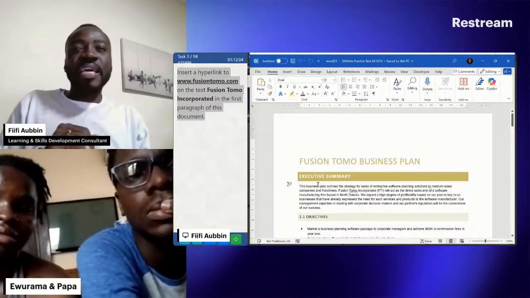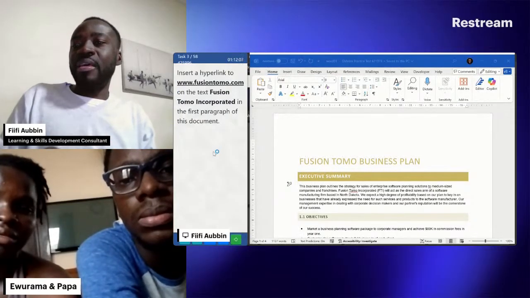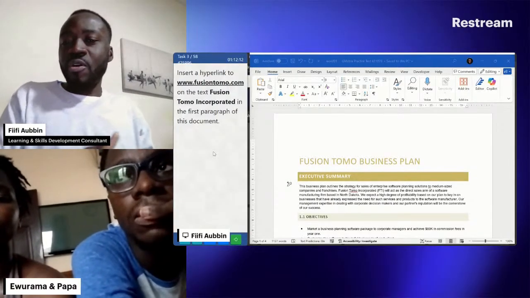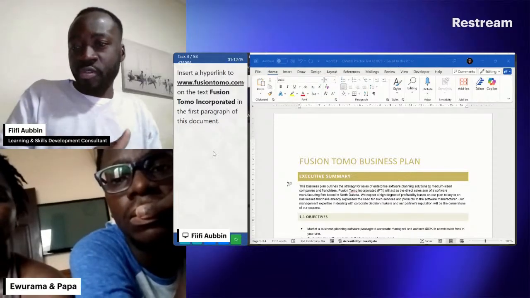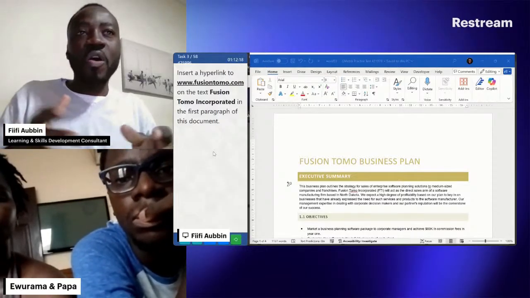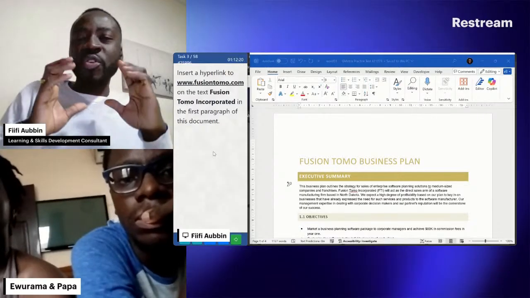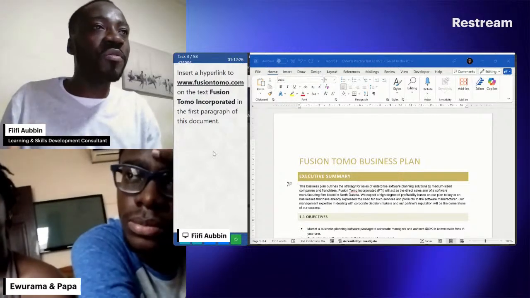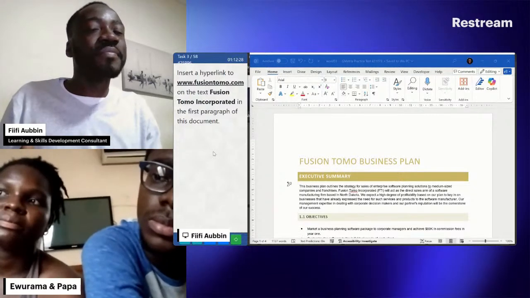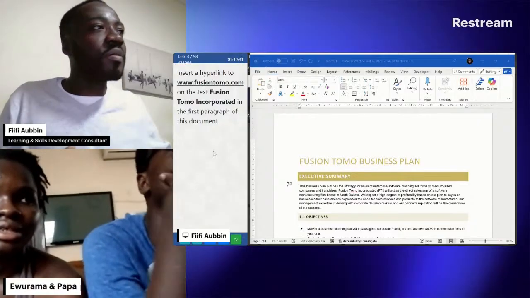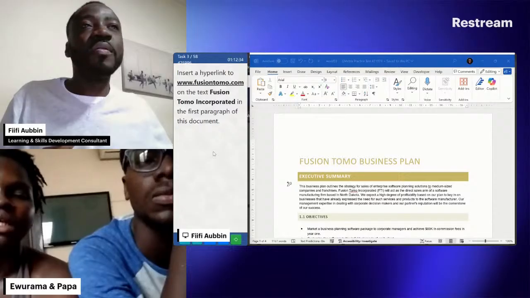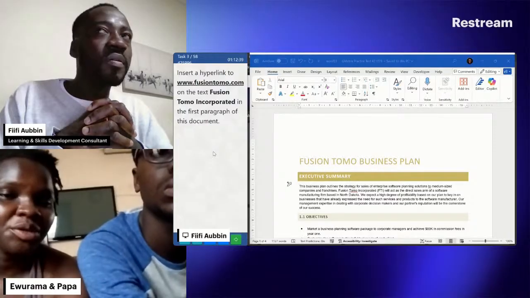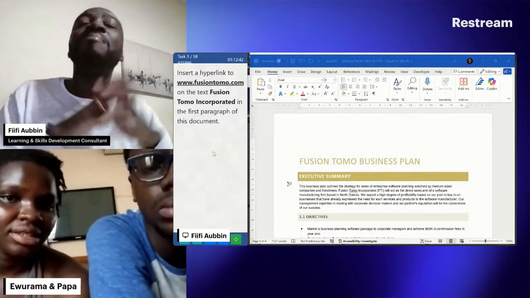Okay. Insert a hyperlink, okay, which is to www.fusiontomo.com on the text Fusion Tomo Incorporated in the first paragraph of this document. So, what is your understanding of a hyperlink? When we say hyperlink, what does it mean to you? Okay. A hyperlink is basically, okay, it can be in the form of a picture or text. When you click on it, it takes you to a particular website.